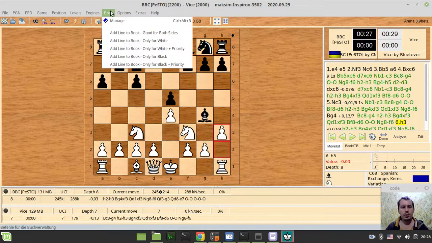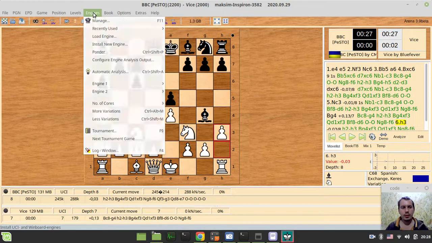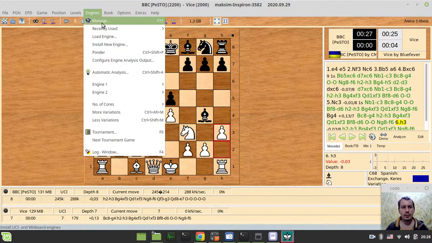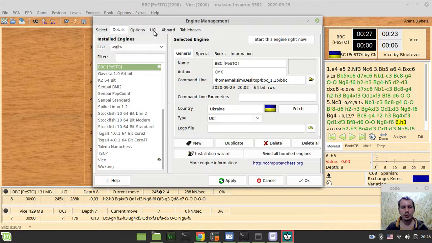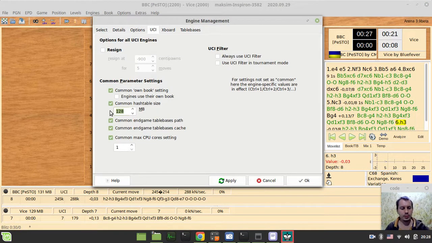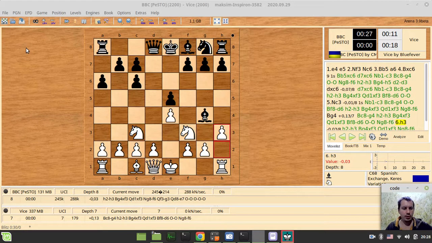So if we now try to go into manage engines, UCI options, and let's try to have, let's say, 64 megabytes and apply, and the hash size should now be changed.